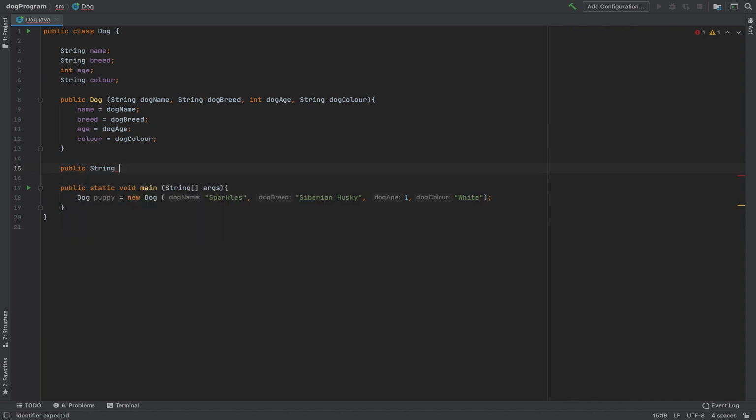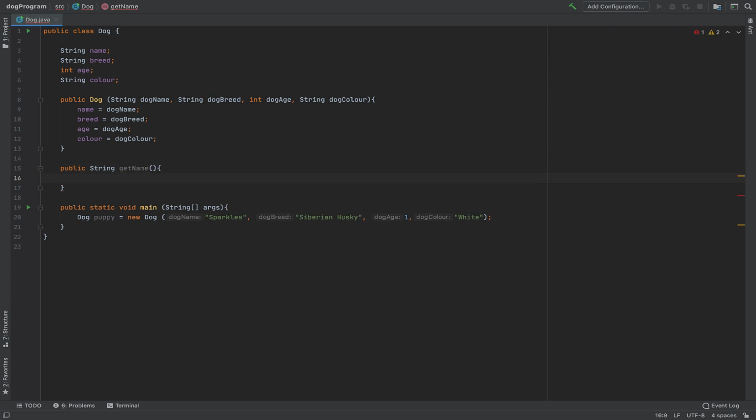Then I will name the method getName because this method is giving me the name. Then I will write parentheses. For this method, and typically all accessor methods, parameters are not needed. So I will leave the parentheses blank with no parameters. Now, inside the body of the method, I will write return name. That's all. Now this method will return the name of the dog object that it is called on.